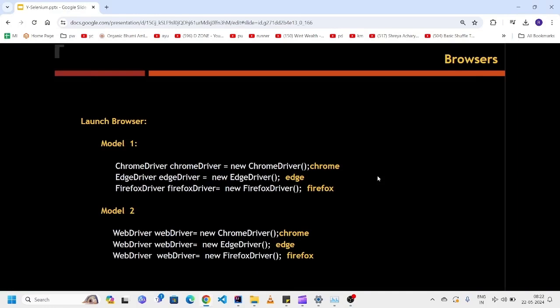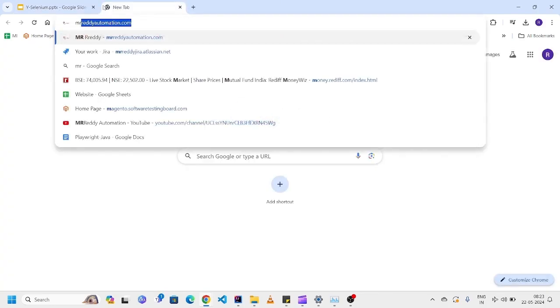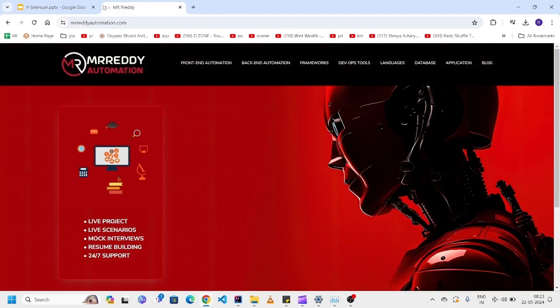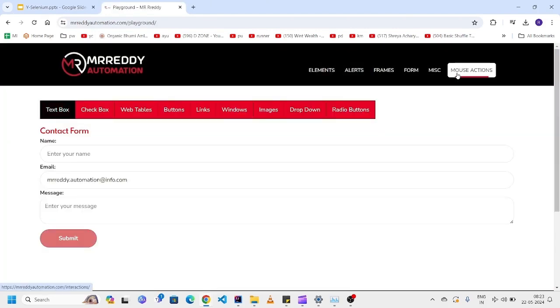Guys, hereafter we will have script based automation sessions. For this, we are going to use one website to develop automation scenarios. The website is MRReddyautomation.com. It is having playground. This playground is fully loaded with all features which are required to do automation practice.